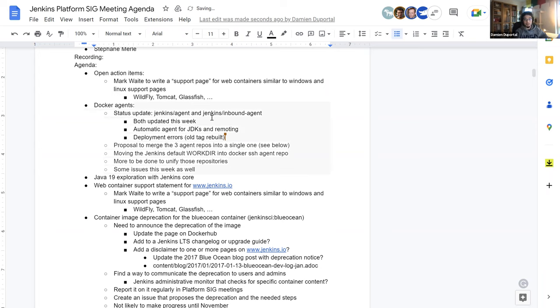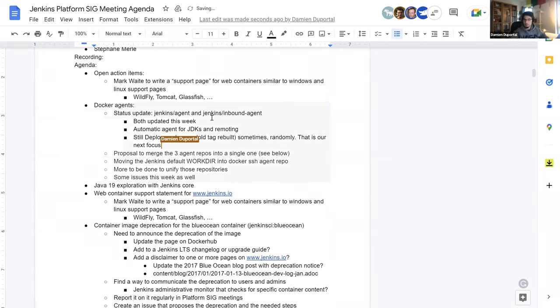The most probable thing is that the job is so old and has received so many updates that we are sure there is something weird in its setup that we cannot reproduce on a brand new, modern Jenkins instance. So creating a new job from scratch with the updated plugin should help in that area. Cool, good luck with that. Sometimes randomly. That is our next focus. But yeah, that's the status.